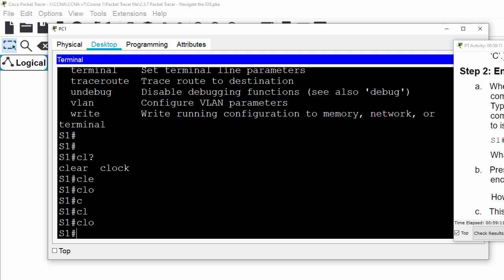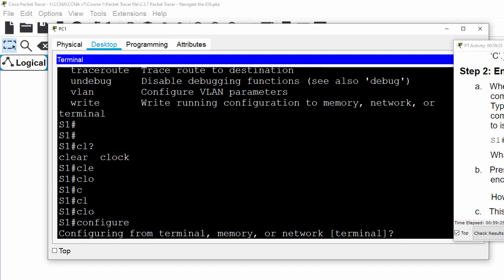Next, we will enter global configuration mode by typing configure, then pressing Enter. A message displays: configuring from terminal, memory, or network, and the default is terminal. If we press Enter here, we will enter the configuration from terminal. I press Enter.